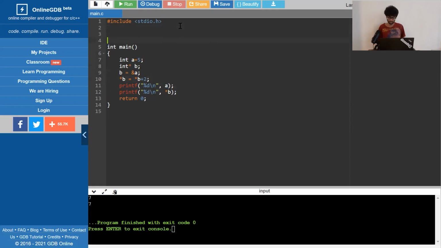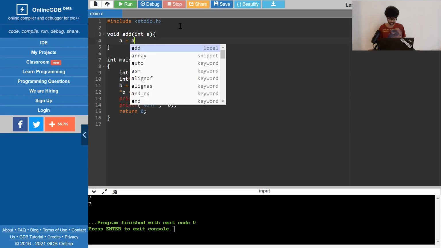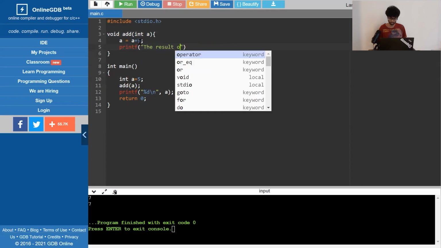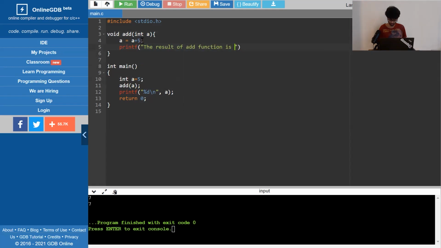In order to make it more intuitive, let's try adding a function here. Let's just say void add, and let's pass int a as a parameter. We say a equals a plus, let's say 5. Let's remove this b right here. And we pass a into the function. Let's add a print statement here. Say printf the result of add function is %d, comma a. And here let's say the result of the main function is.